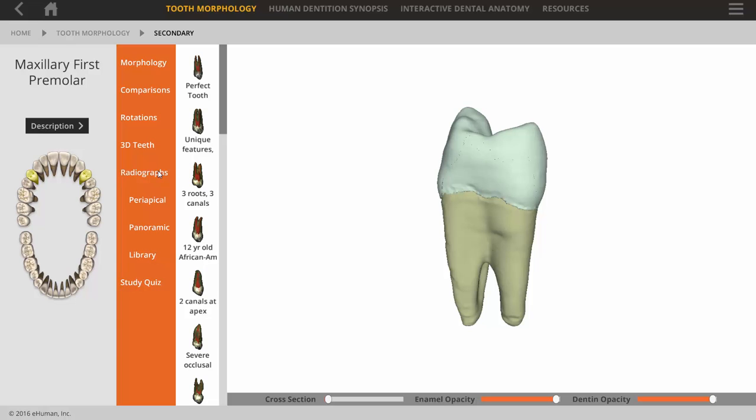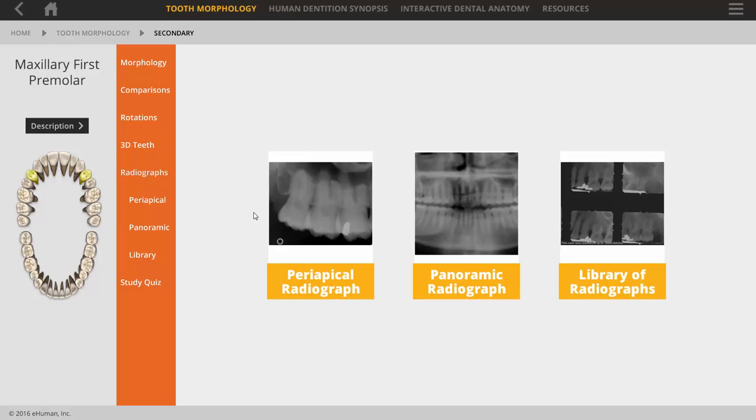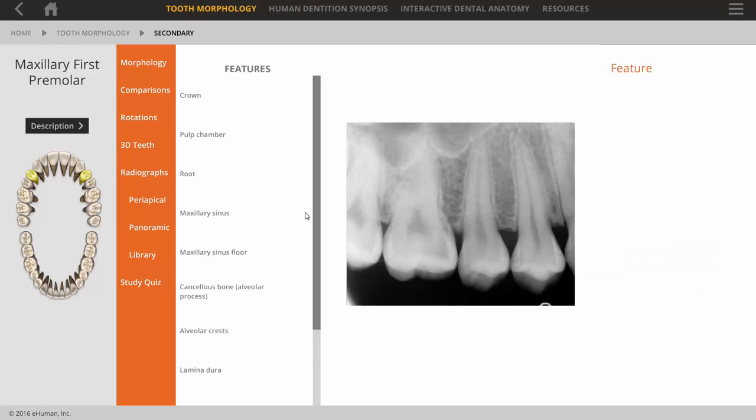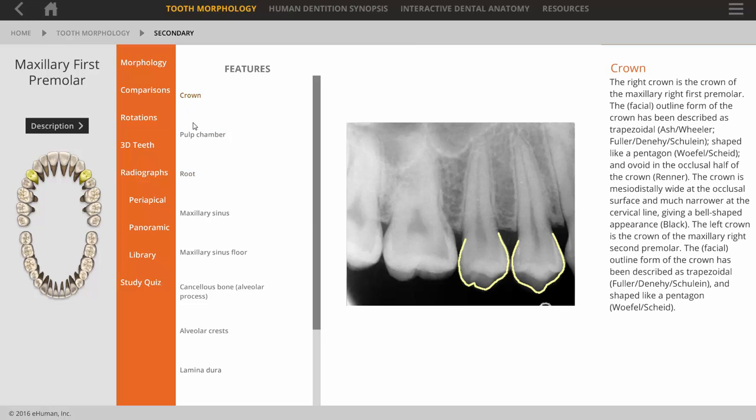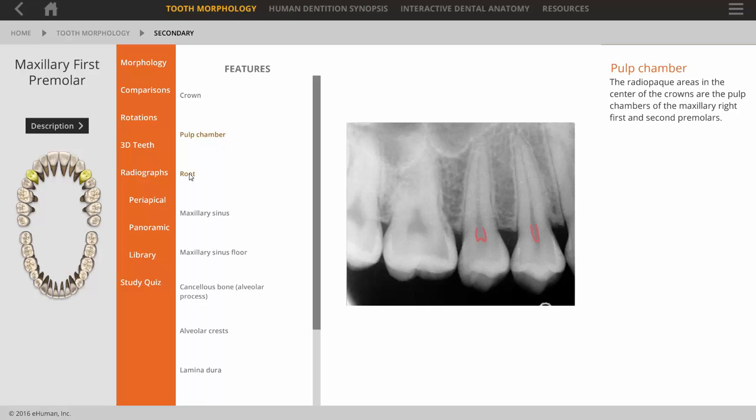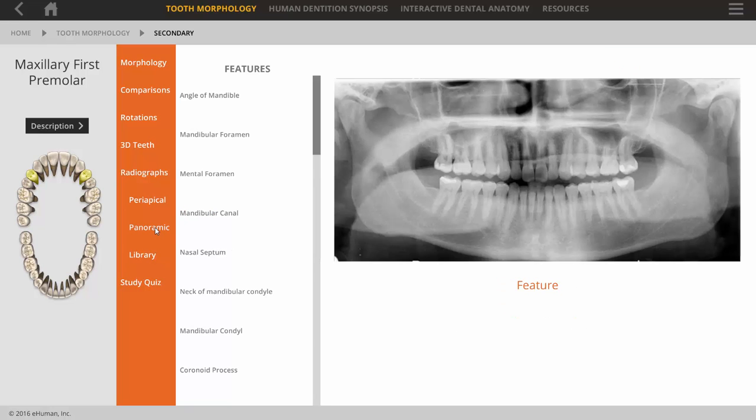There's also a radiographic section in here, and we could look, for instance, at a periapical radiograph and the different features that we would want a student to be able to recognize on it. We can highlight those on the actual radiograph. We've clicked on it in the left-hand column, and some textual information about that particular anatomic feature appears in the right-hand area. There are also panoramic radiographs where we can do the same thing.